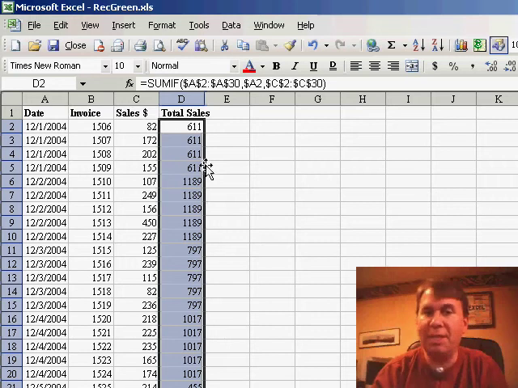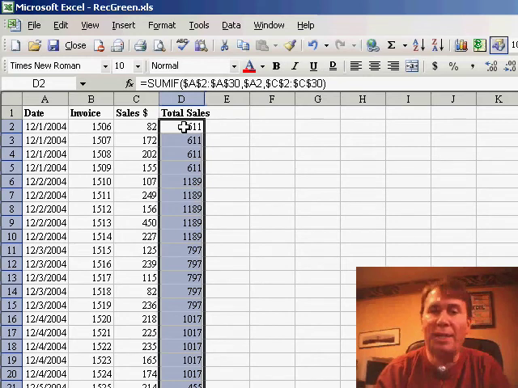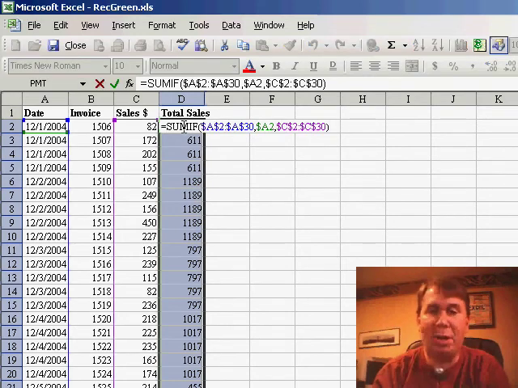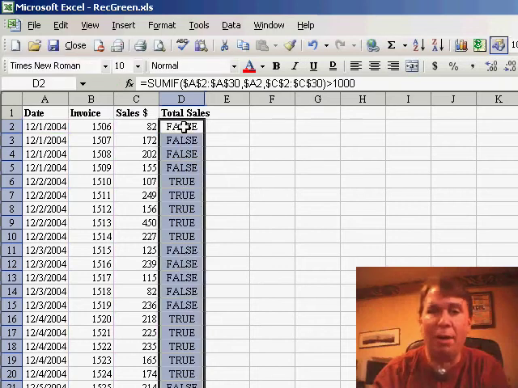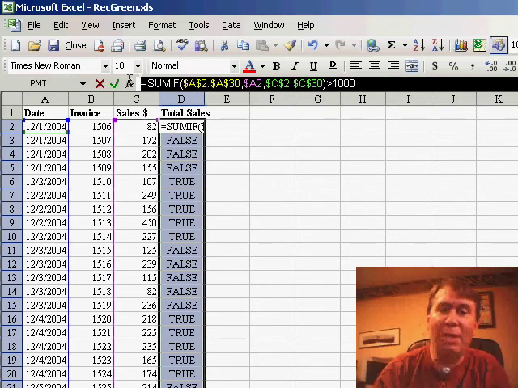So on this particular day, there was $611. On the next day, $1,189. Now, Andy wanted to see any time that it was greater than 1,000, so I'll put a little test here that says greater than 1,000. And now, instead of the actual number, I'm going to get either falses or trues. Now, this whole formula was really just a temporary step to make sure that it was going to work.